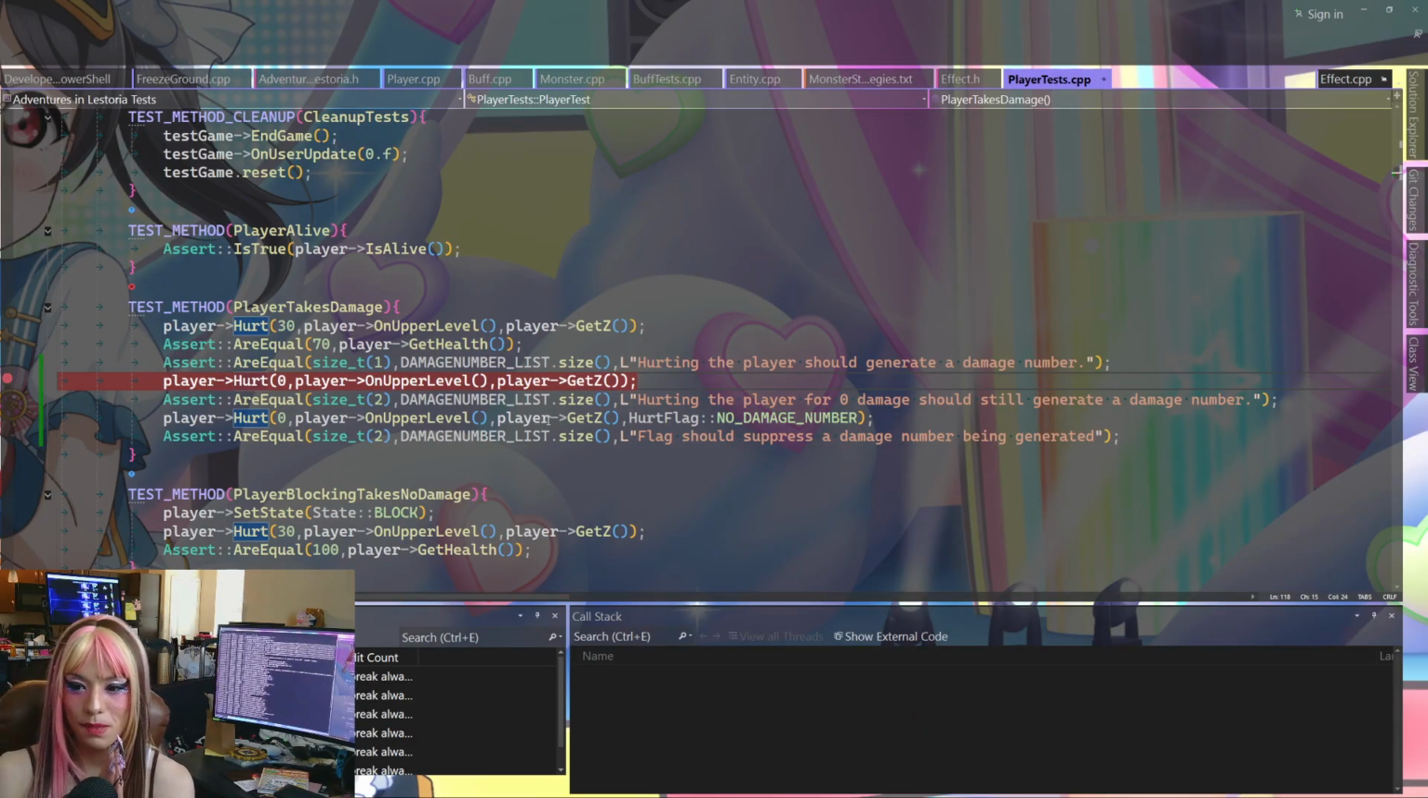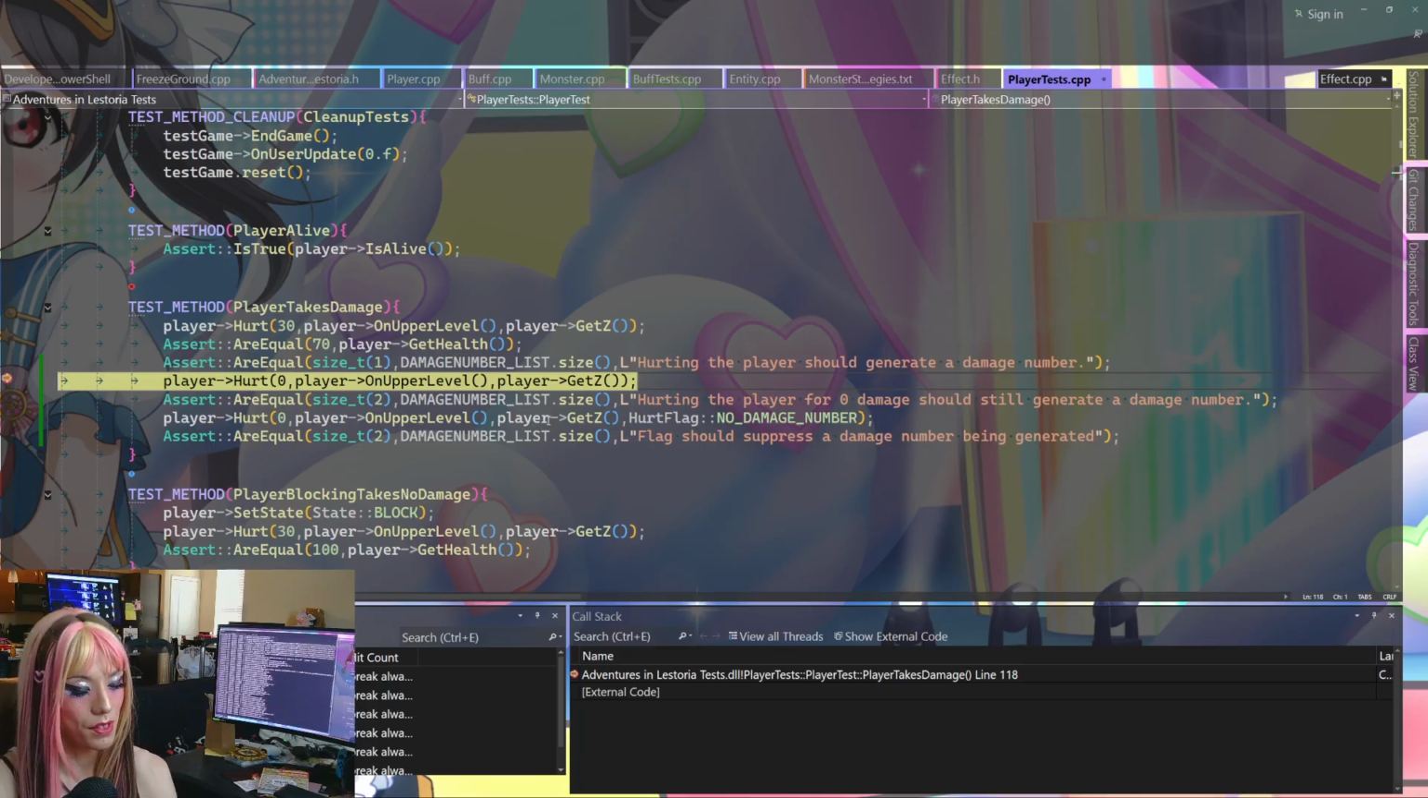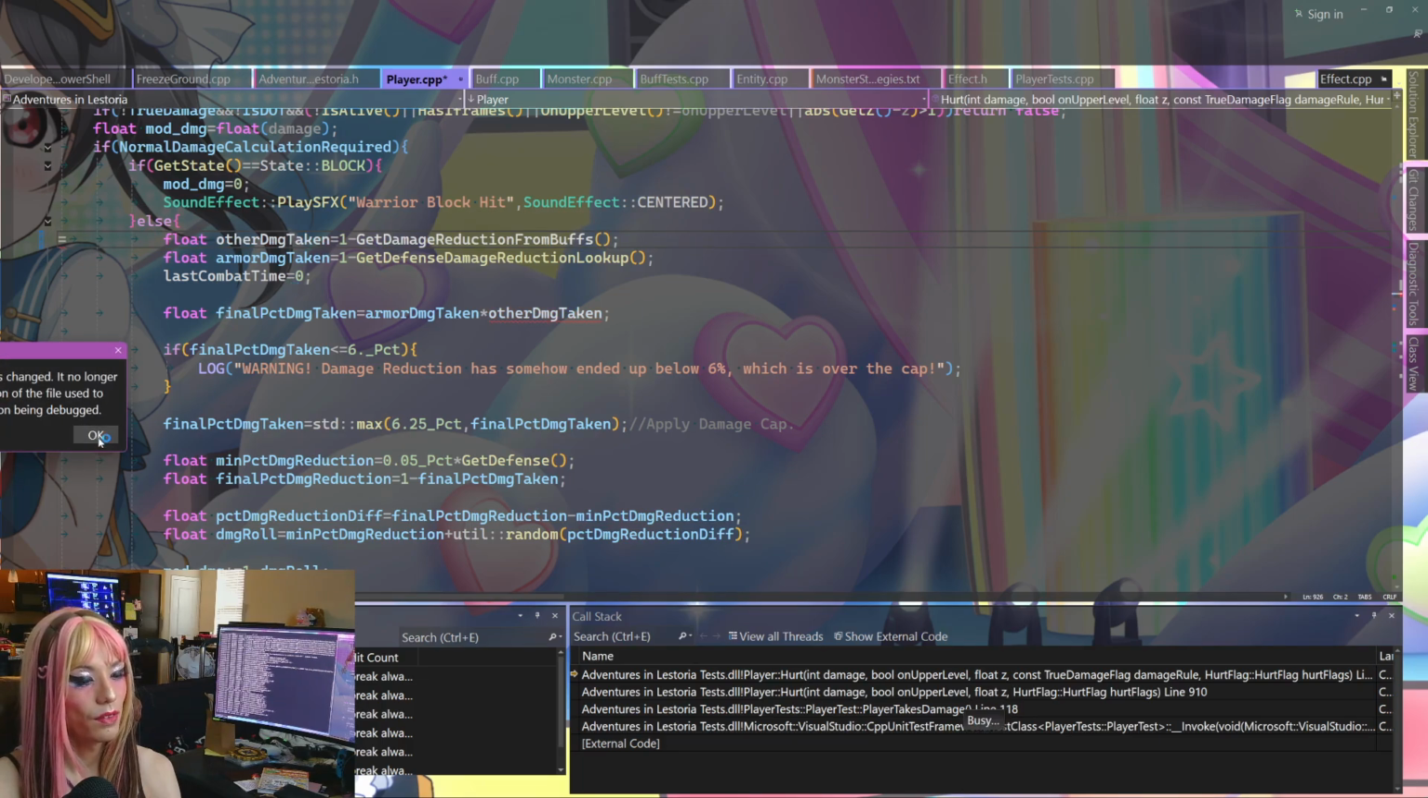I don't think we added something to suppress it if we do 0 damage, because we even saw there were zeros popping up for the player earlier. So that should not have been the case. At least we don't think so. So mod damage is 0. Normal damage calculation is required. Let's just keep going. The source file changed. What? How? Oh, oops. That was my bad. I do that sometimes.